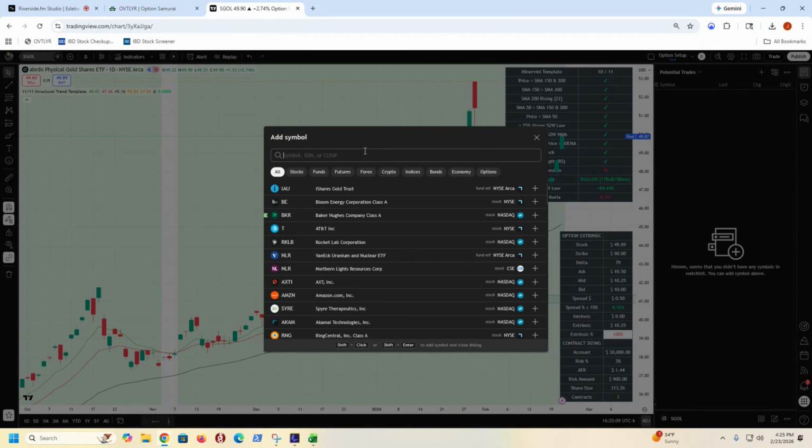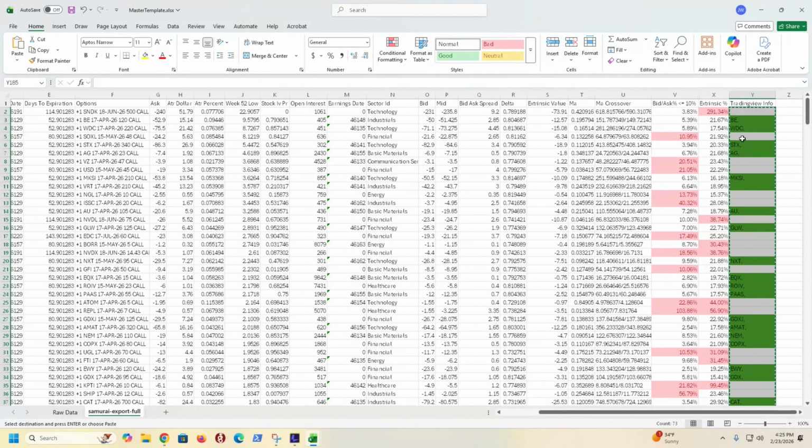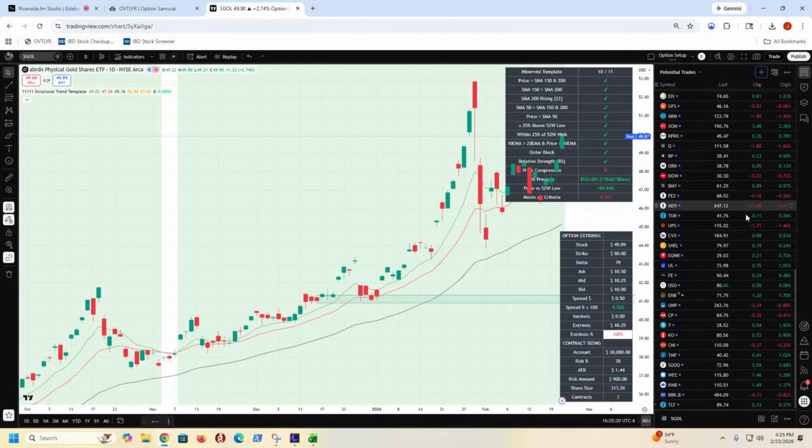The next thing, all you do is paste them in here. You just copy this whole thing. I leave the TradingView info off, but everything else you copy. Then go over to TradingView, your watch list, and here it is.